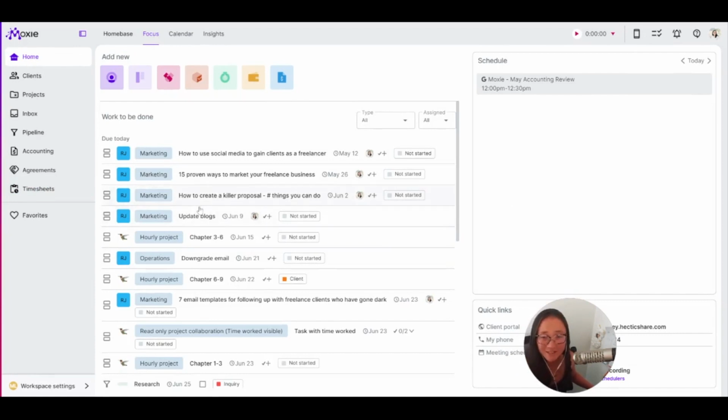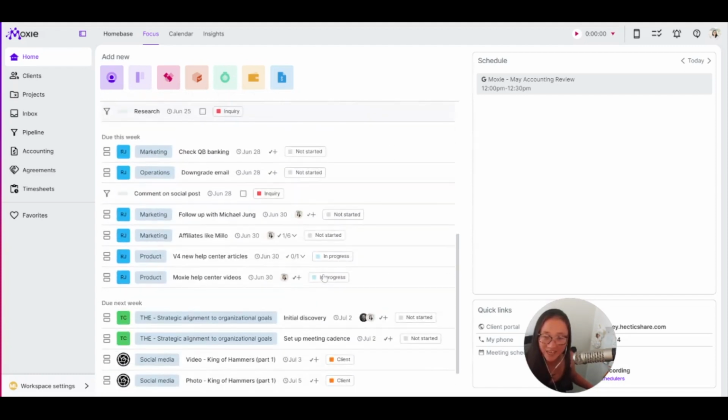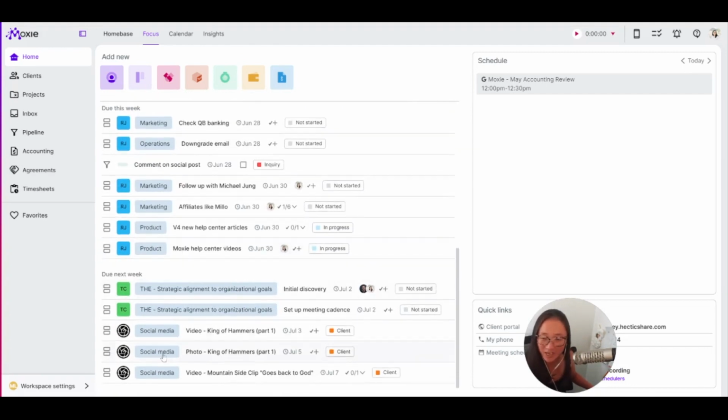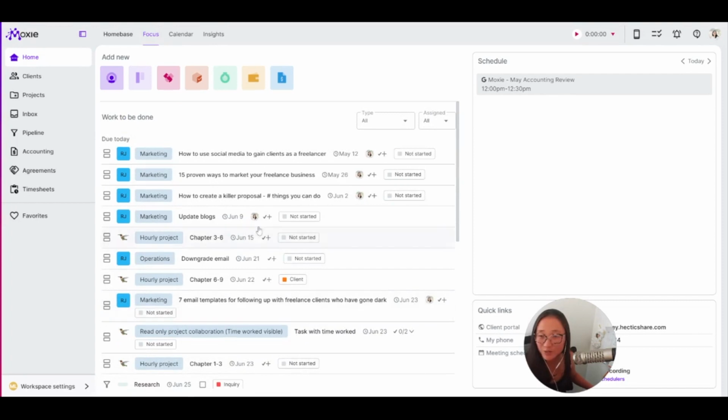I like to start here in Homebase. Here is your universal add. So as you need to create a time entry or an expense or a task or an invoice, all of that is super easy to do from the universal add. You'll also be able to see the work that needs to get done today or anything that's past due, the work that needs to get done this week, and also things that are due next week.